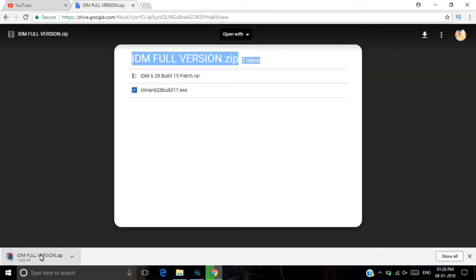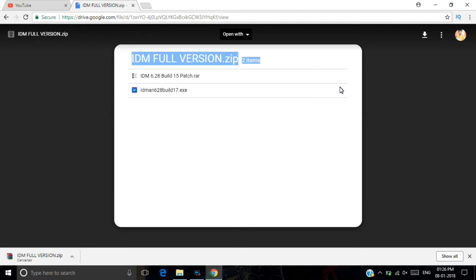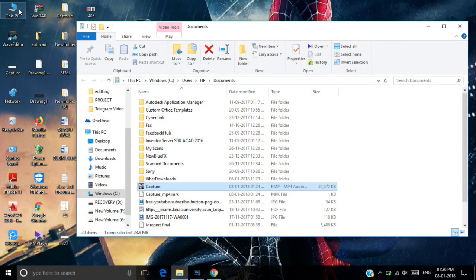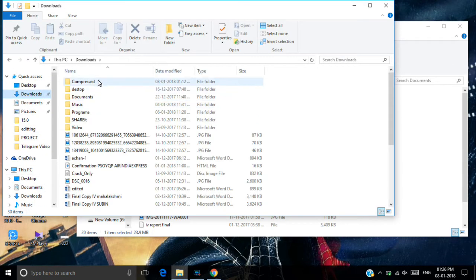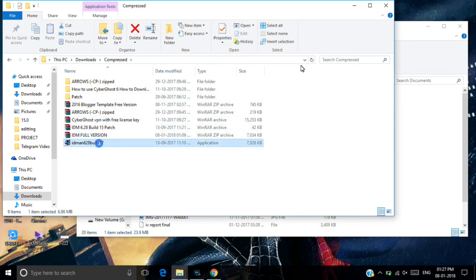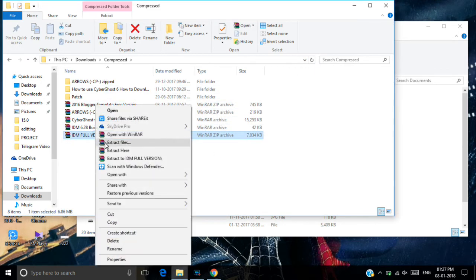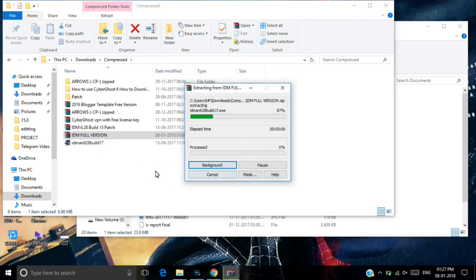Okay, it's downloading. I already have that file, so I'm canceling that. I'm going to open it. It's in downloads, compressed, and it's the full version download. First of all, this is the file that we are getting. You need to extract that file. Extract here. Okay, yes. Here is the file.